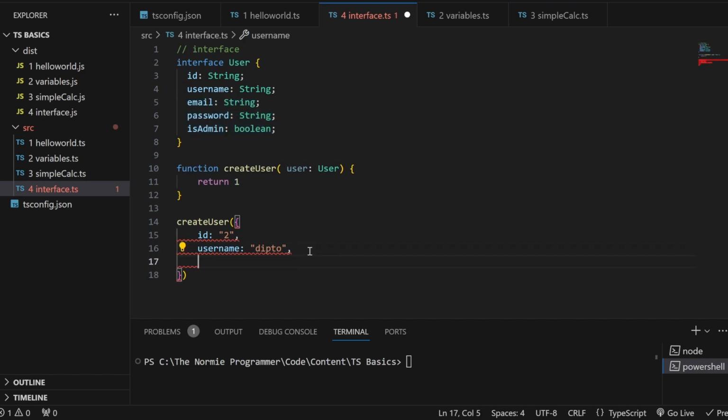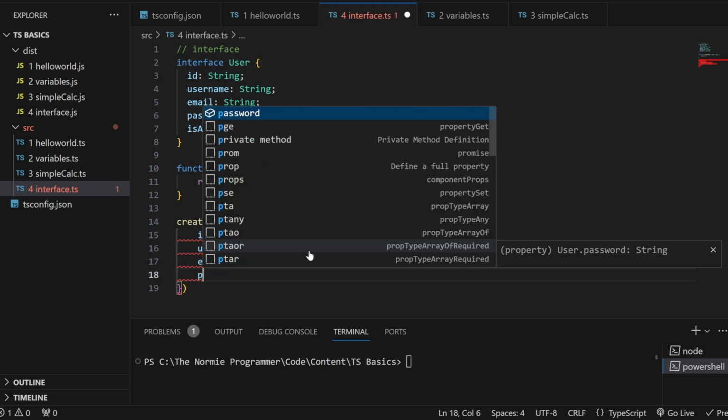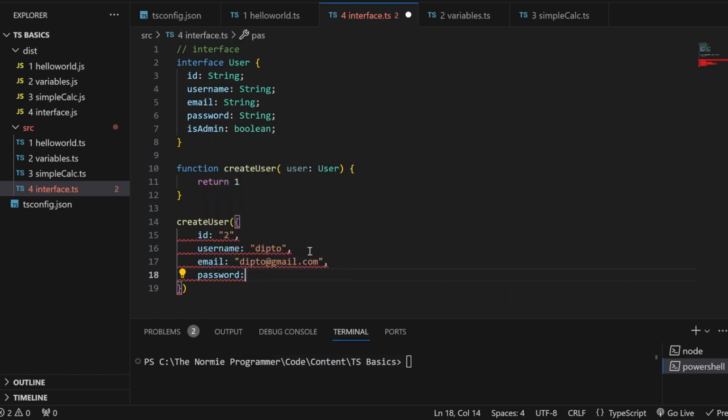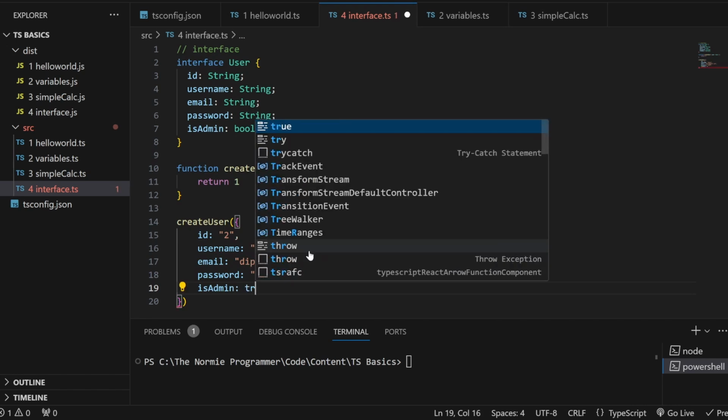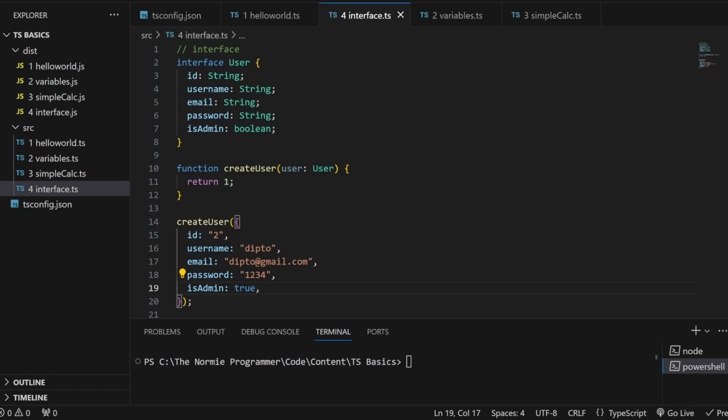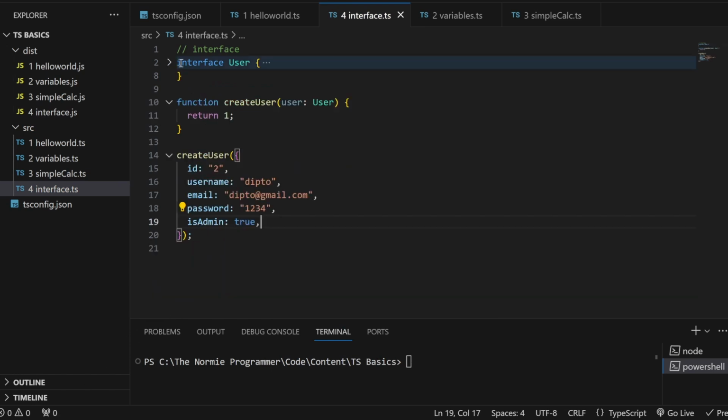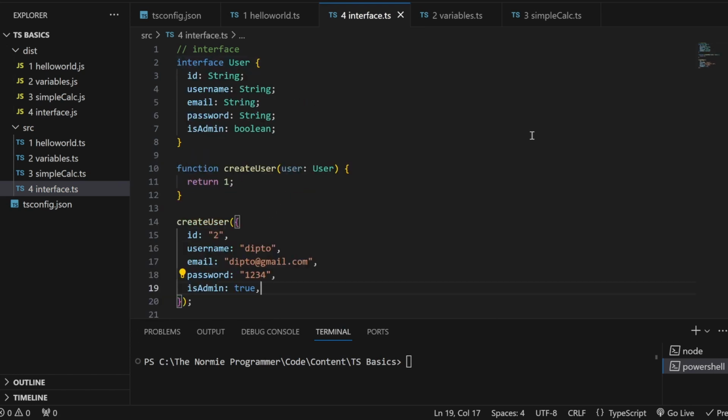So what I can simply do is give the email as my email, that is dipto@gmail.com, and then this is the password of my email. It's not advisable to share your passwords in public, but for tutorial purposes I am simply doing this. So password is 1234, and lastly isAdmin. Yeah, I'm definitely admin of my email, so this is true. Now as you can see, all of these errors are gone. So this is how interface is giving us nice type safety.